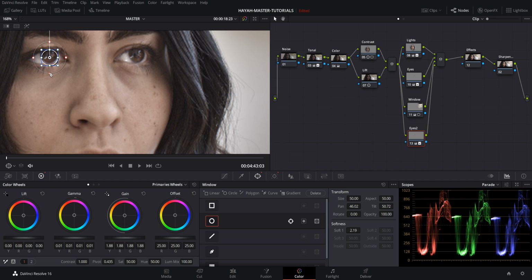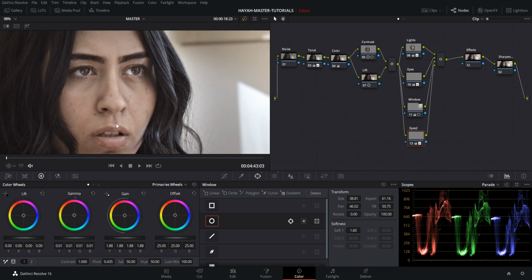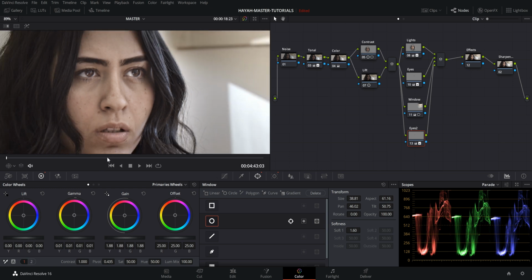Bring back the window. Moderate it a bit. Increase it a bit. Yeah. Okay. So this is it.